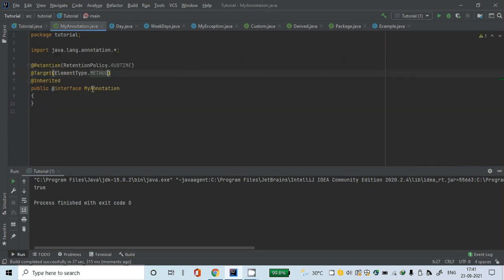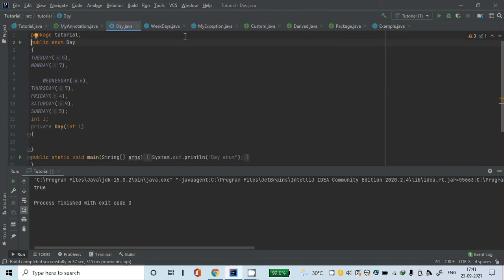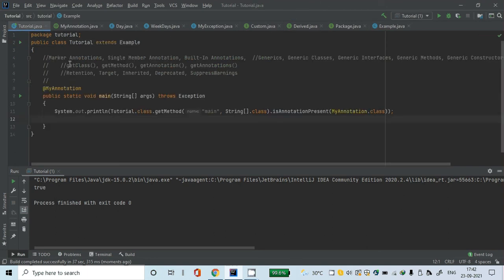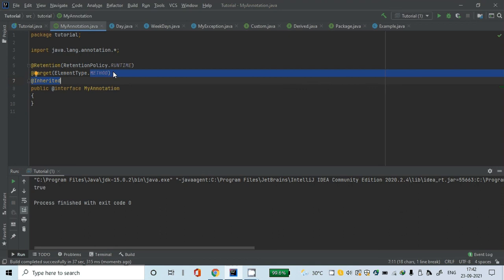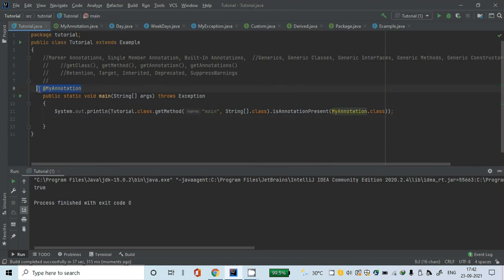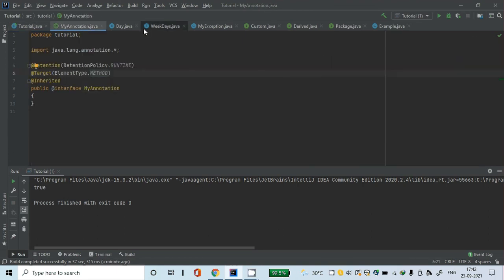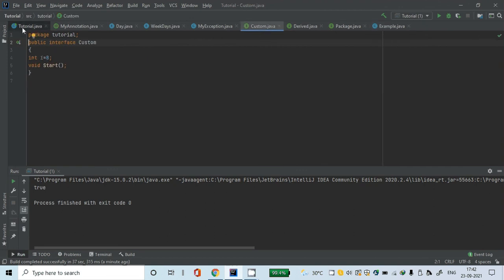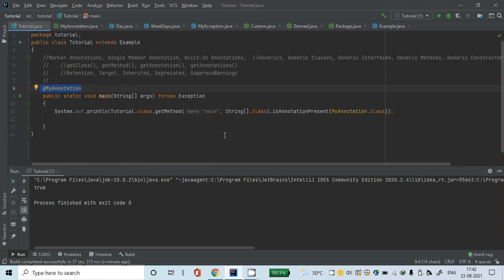Actually, I changed this to method, but I kept the @MyAnnotation here as well, and here as well. As I told you earlier about the concept of target, if I use this target element type method, then we can use my annotation only in front of methods. But I had already used @MyAnnotation here and here as well. Because of that, it was giving an error. And the laptop was also taking some time to build the programs.